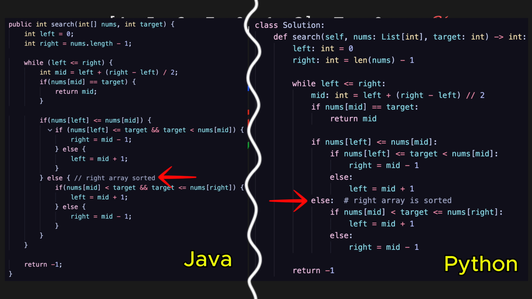Similarly, if the right portion is sorted, we check if the target is within the sorted right portion. That is, target lies between the middle element and the element on the right. If it is, then we will search on the right side by updating the left pointer to mid + 1. Otherwise, we will continue the search on the left by moving the right pointer to mid - 1. And in the end, if the loop completes without finding the target, we will return the index as -1.